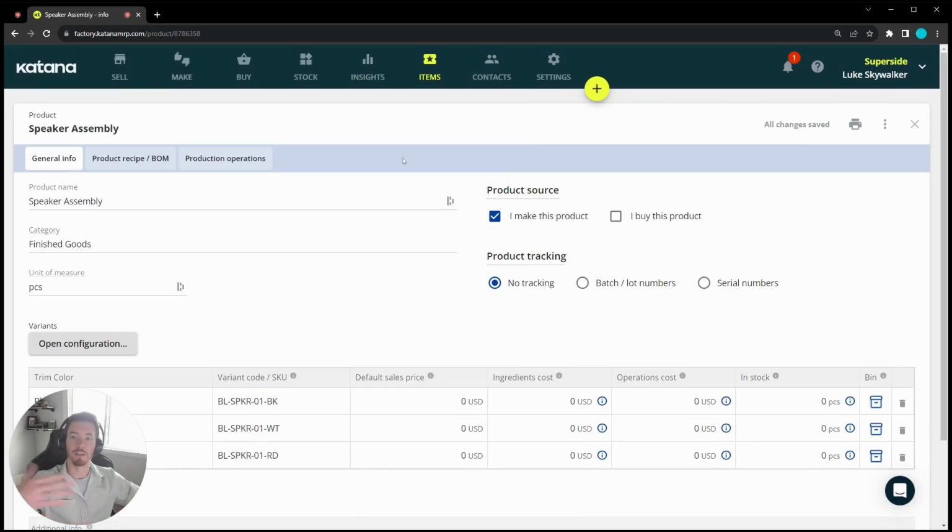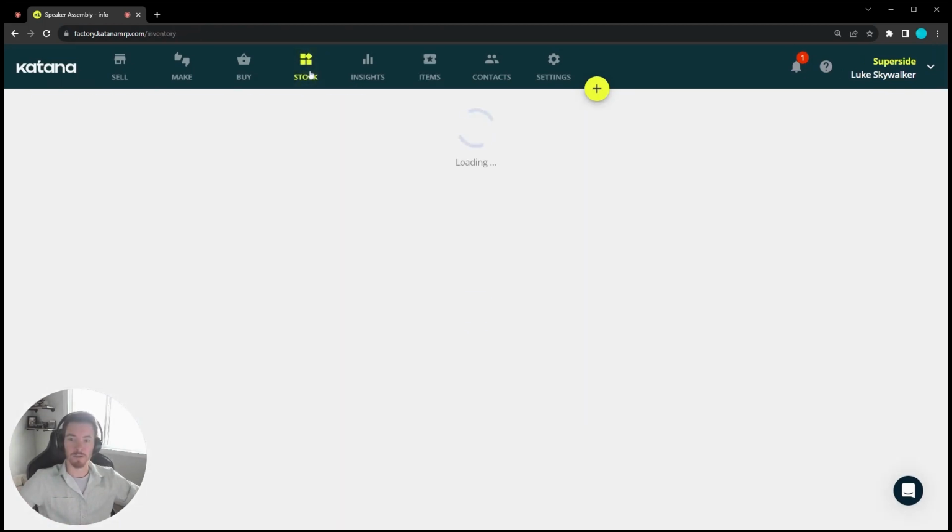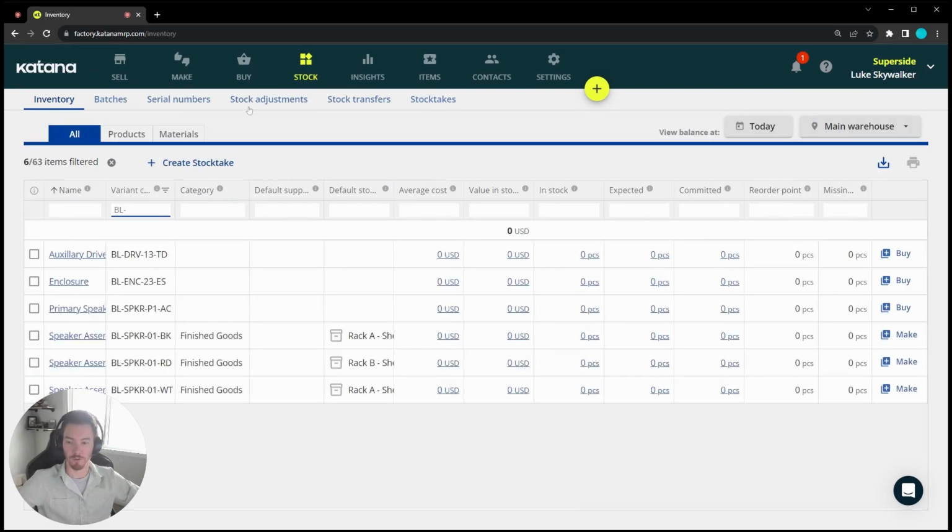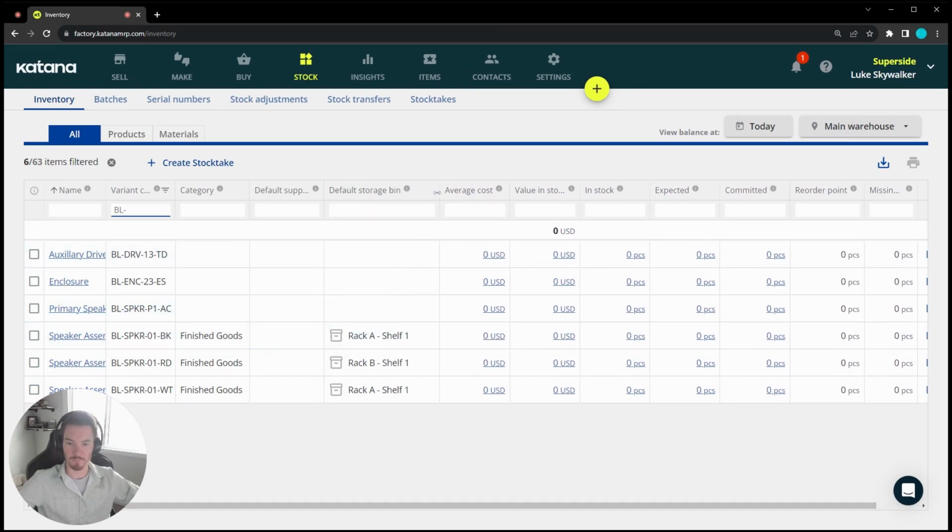Now, what does that look like now that we've applied something to this product? Clicking over to the stock screen, we'll get a high-level overview of all of our inventory. And you'll see we have those 3 products that we were looking at, the speaker assembly. They're in a finished goods category, and you can see the default storage is in this column here. We have a few other items where this hasn't been added yet.